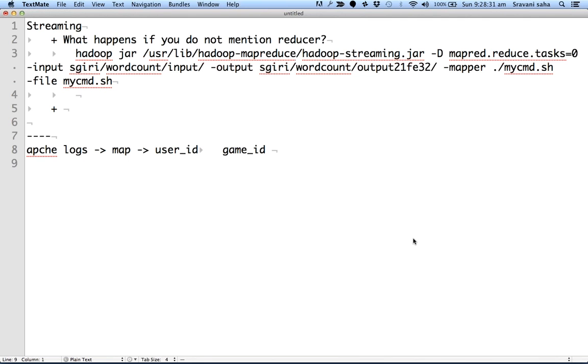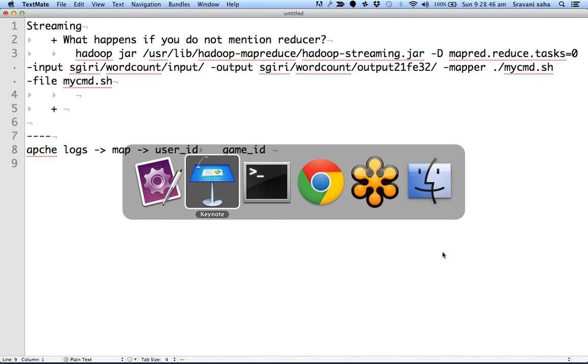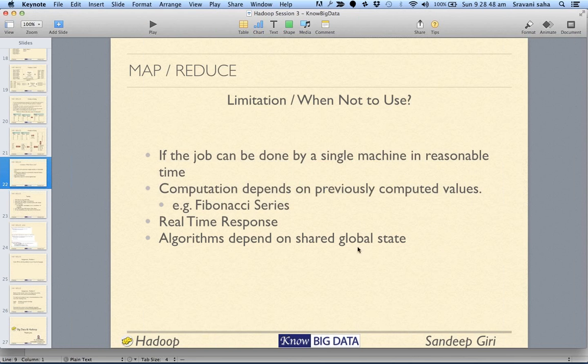And how does it sort? Based on the key specified by you. If you are using Java, then you can specifically say this is my key, this is my value. But when you're using streaming, you give out the output of the mapper as key tab value. All right.